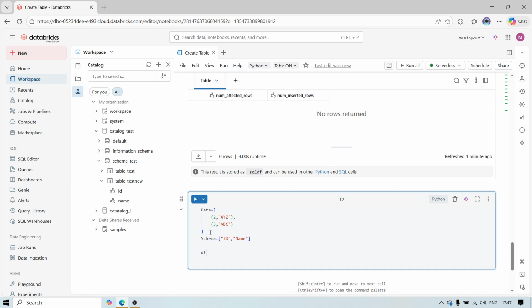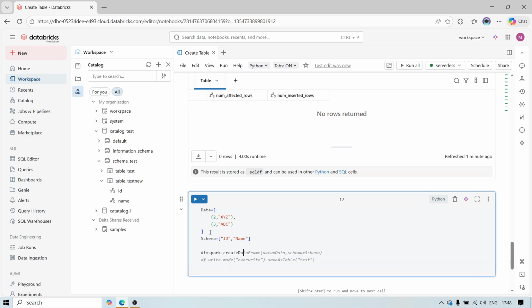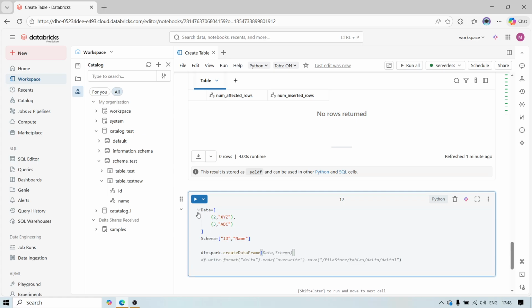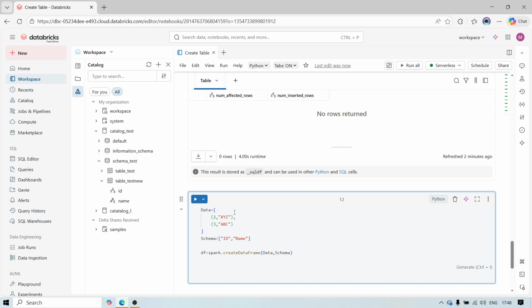Now we need to create a data frame, meaning a table. To create a data frame in PySpark, we use the createDataFrame function, and there we need to pass the data variable and the schema variable. So if I use the data and schema variables, now we have created the data frame. Now if I just display df, let's run the code.